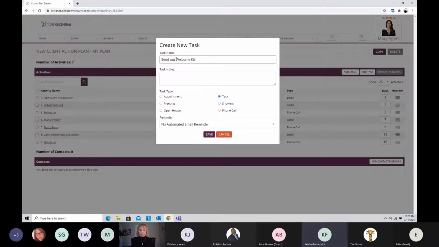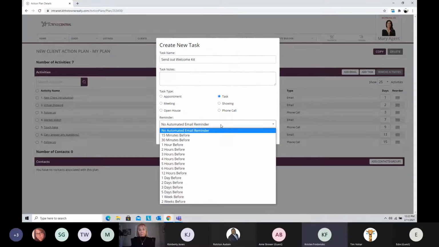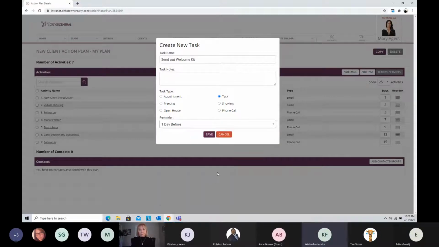Maybe you have a personalized client welcome kit. Maybe it's just a couple little items of value, some information, just a welcome to Berkshire Hathaway kind of thing. We don't really need any task notes. We know what our welcome kit is. We can have a task. Maybe we'll send it out the day before because we know we need to get our assistant to do it for us or have somebody drop it off. And we can go ahead and hit save.